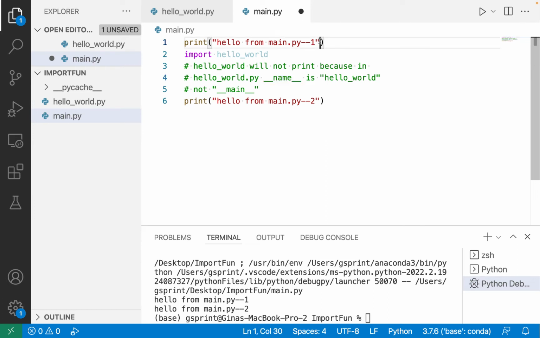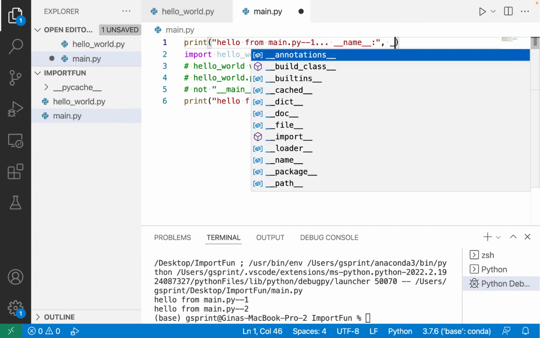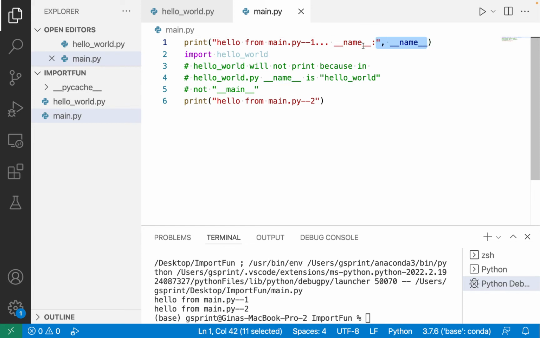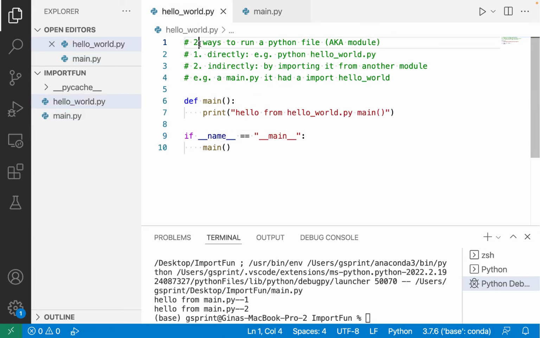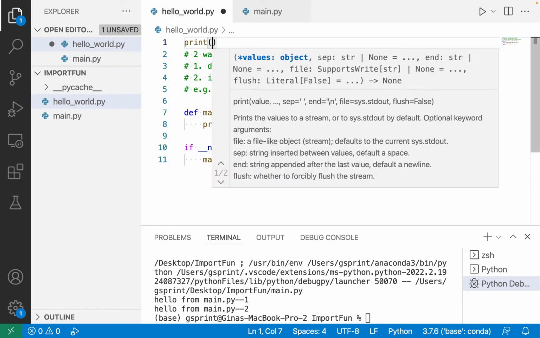So why don't we print out __name__ at the top of both of these modules so we can see the purpose of this __name__ variable, which is automatically set for us. Okay, so I'm going to add printing it out at the top of main.py, and I'm going to add printing it out at the top of helloworld.py.